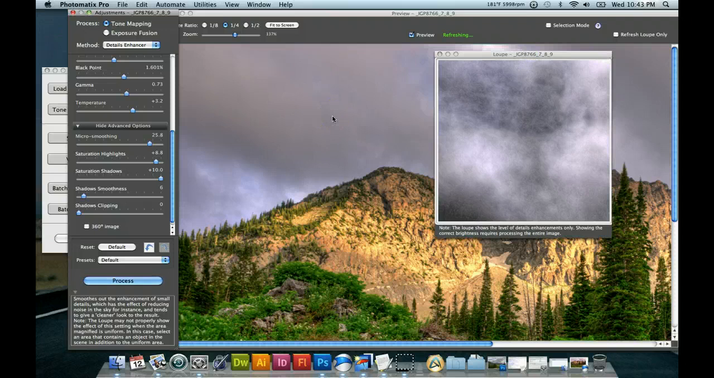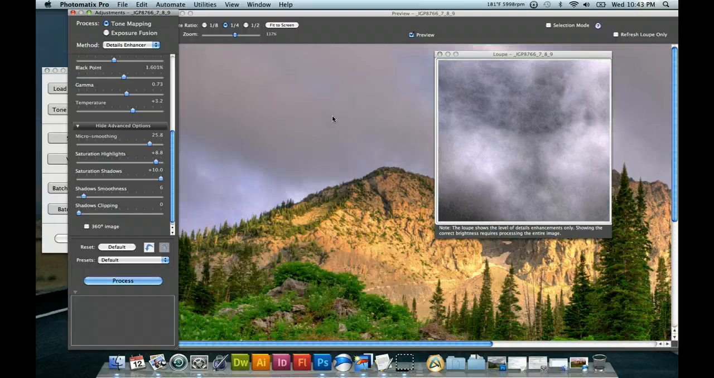I usually try to keep my MicroSmoothing down as low as possible. You can see over here it makes it look like a lower resolution image, and it didn't even affect the sky really in this instance, so it's not going to be a good tool for that. I guess if I want to, I could fix that in Photoshop pretty easily.